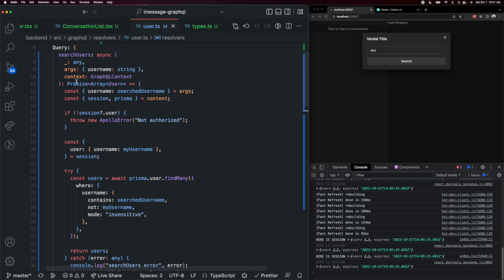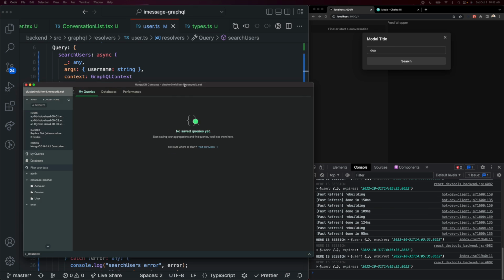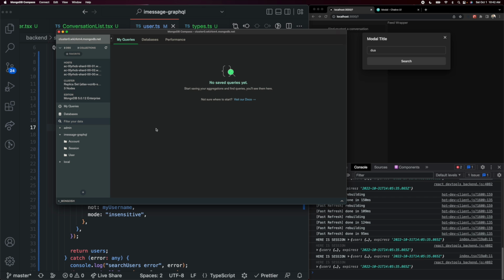And that is it for our search users resolver function. And we should now be able to successfully search for users from our front end and get an array of users who match the search term. Okay, so I'm just going to open up Mongo Compass so we can see what users are actually in our database. So we can test this to make sure it is working.